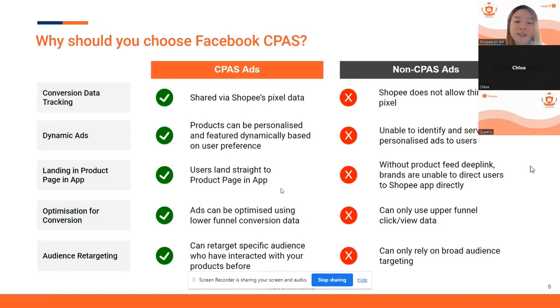And you can retarget specific audiences. What do we mean by retargeting? Retargeting means you target those audiences who might have viewed your product before, liked your product before, or added it to cart before, but never purchased. So you want to target those specific audiences.